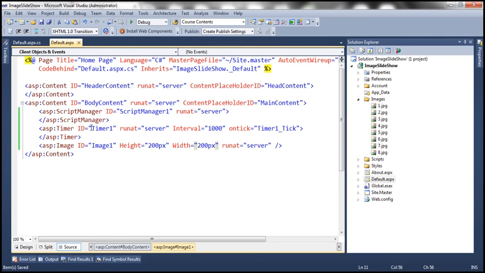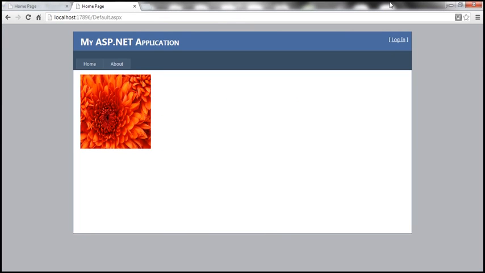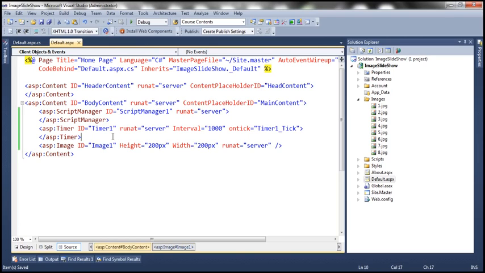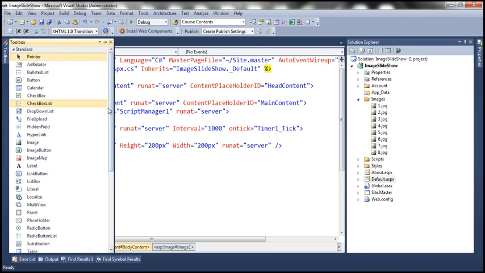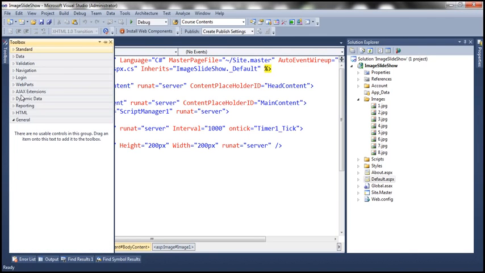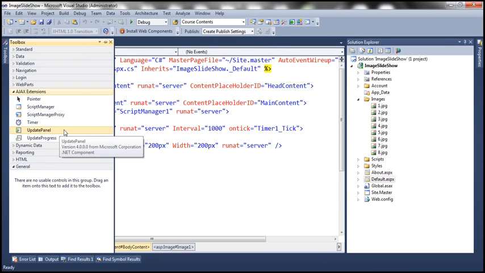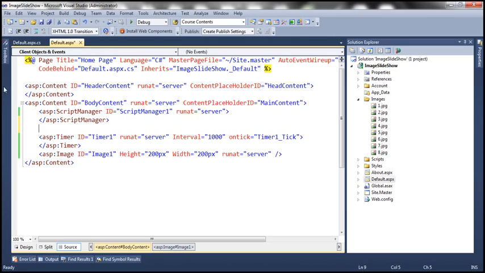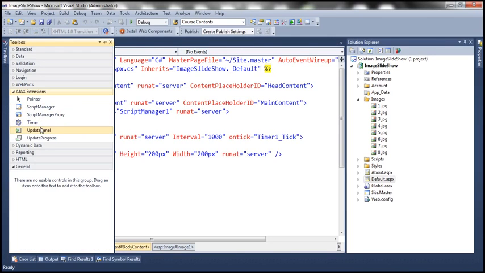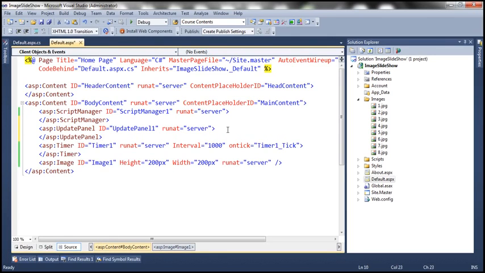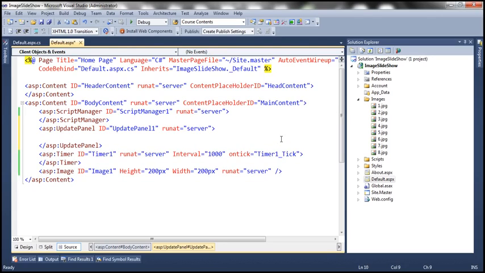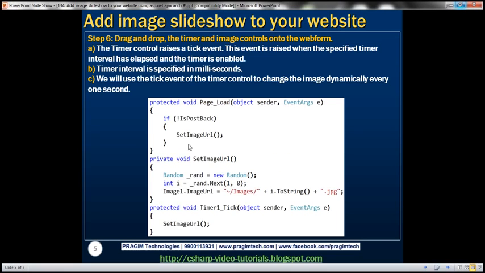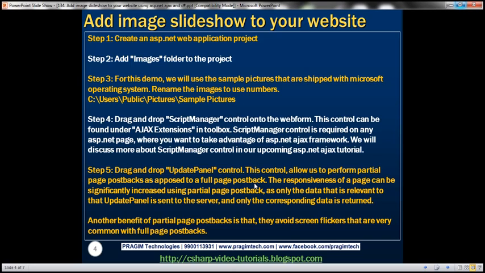To achieve that, we can use something called update panel. So let's close all these windows. So within Ajax extensions, we have something called update panel. So let's drag and drop this update panel onto this web form. So this update panel helps us achieve partial page postback. So this control allows us to perform partial page postbacks as opposed to a full page postback.